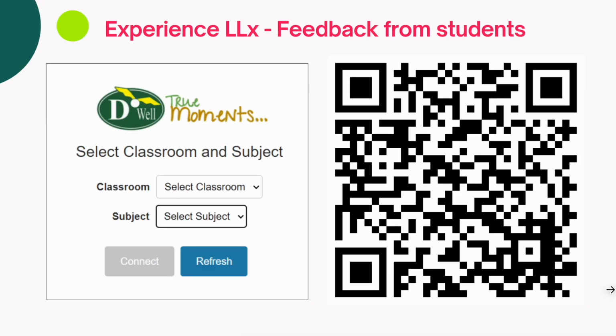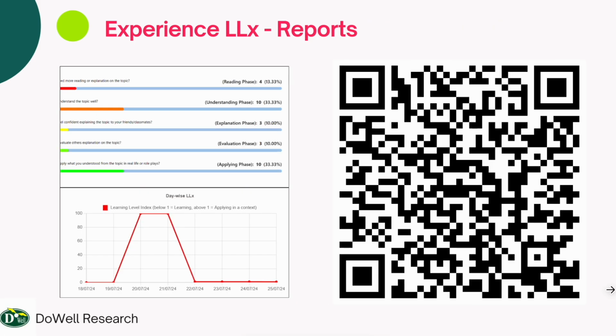Do you want to experience it? Just scan this QR code and try the demonstrative live software. So you can select classroom and select subject and click connect. You can see the form and give the feedback. Then scan this QR code to see the report. So the reports also you can see in our demonstrative software.